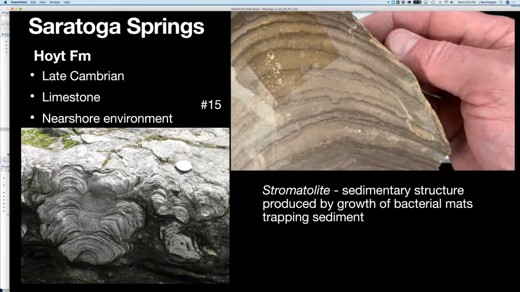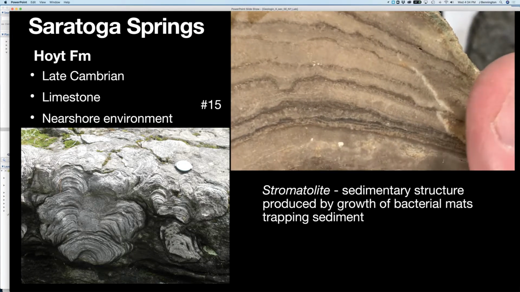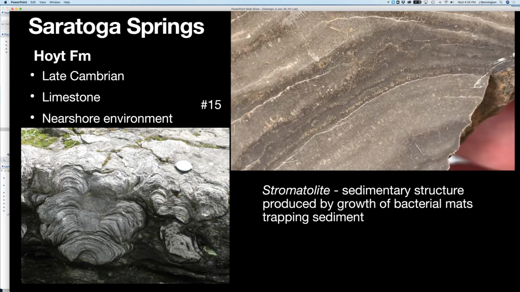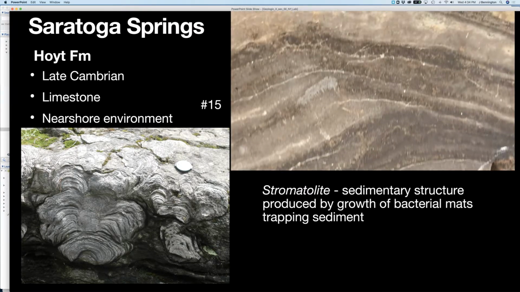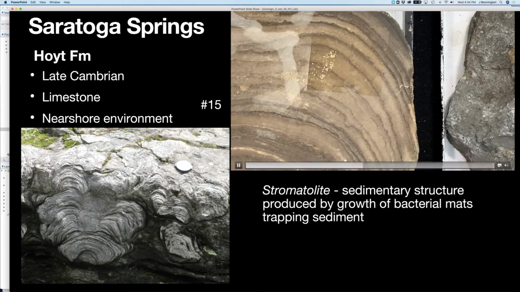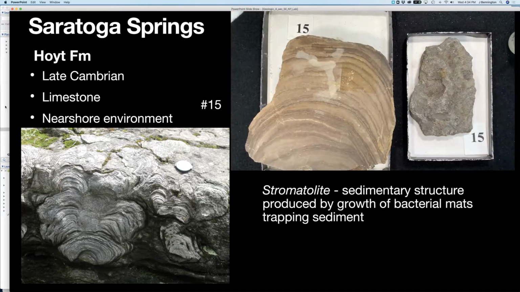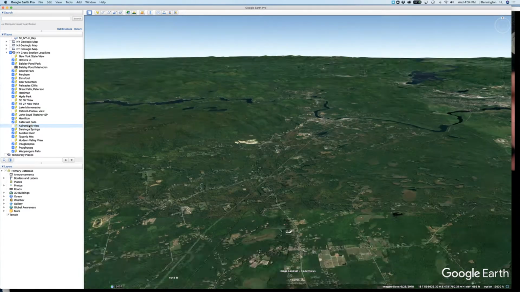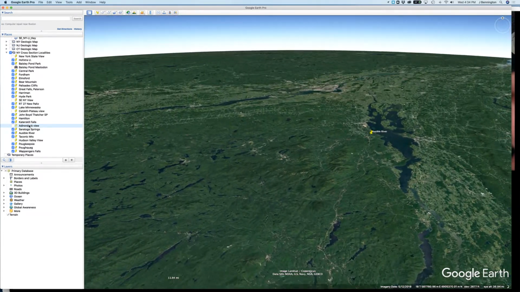In the video, you're looking at a chunk of stromatolite that's been cut with a saw, so you can see the internal layering produced by the growth of the bacterial mats trapping the mud to form the stromatolite. So we have limestones in the Saratoga Springs area that are a lot older than the limestones that we saw before. So again, let's get the bird's eye view here.